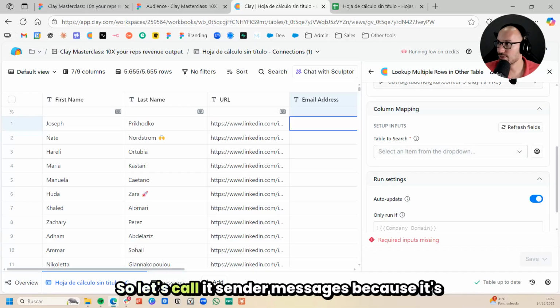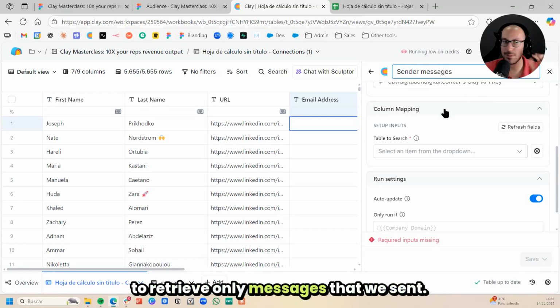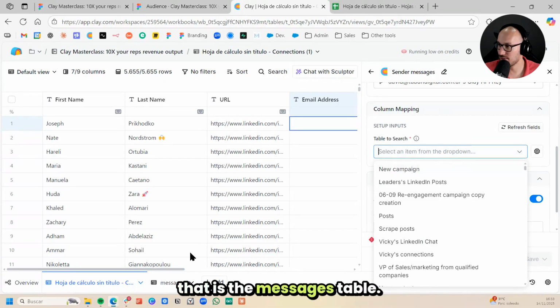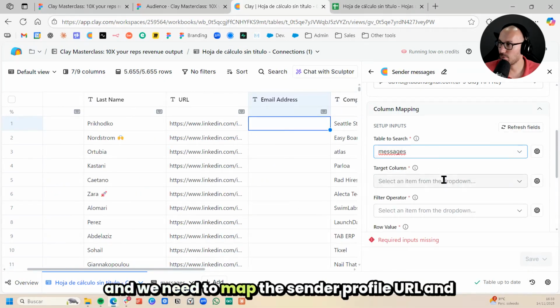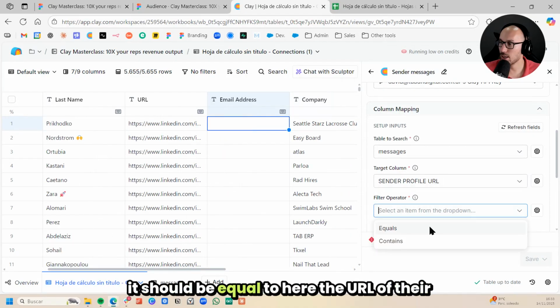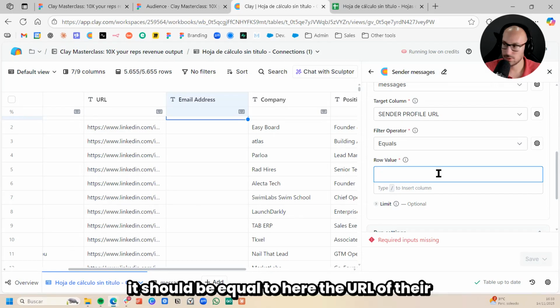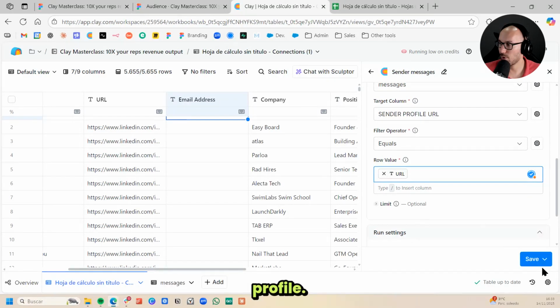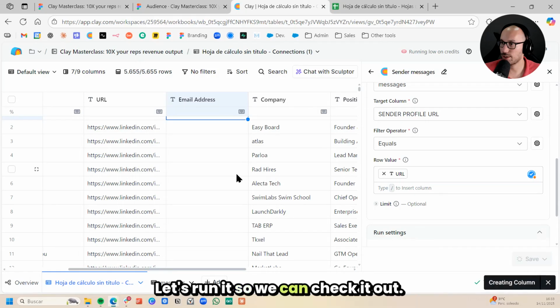So let's call it sender messages, because we're going to retrieve only messages that we send. Now you're going to select here the table that is the messages table, and we need to map the sender profile URL, and it should be equal to the URL of their profile. Let's run it so we can check it out.